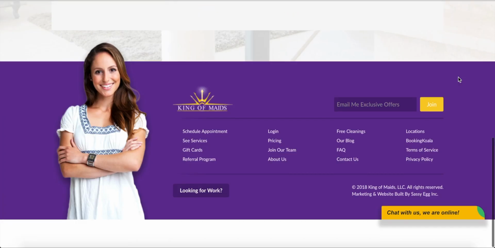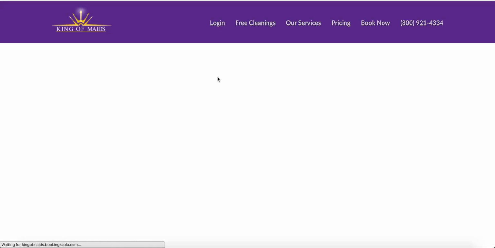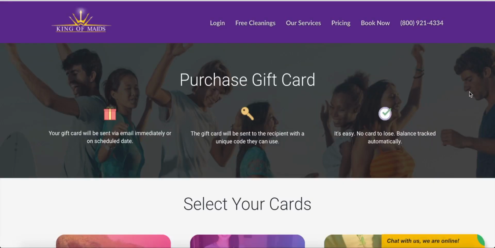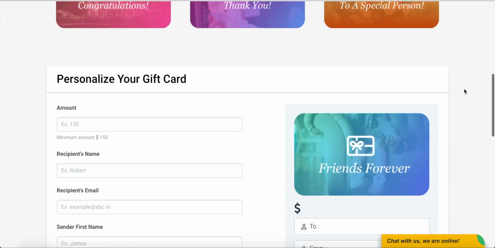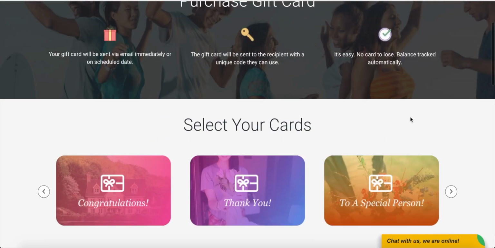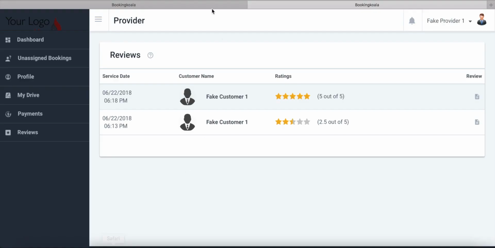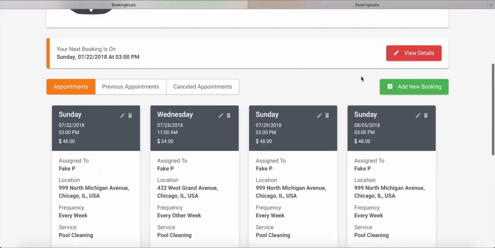Okay, also King of Maids here has gift cards embedded on their site as well. So if a King of Maids customer purchases a gift card, it'll all be done from here. Once they finish it, they'll be redirected to inside of their account, which again looked like this, and then they could go ahead and continue all of that cool stuff.